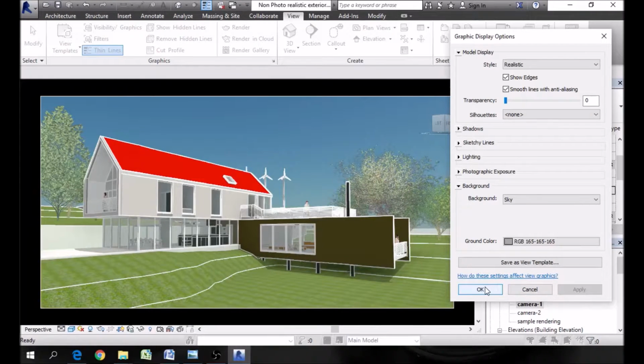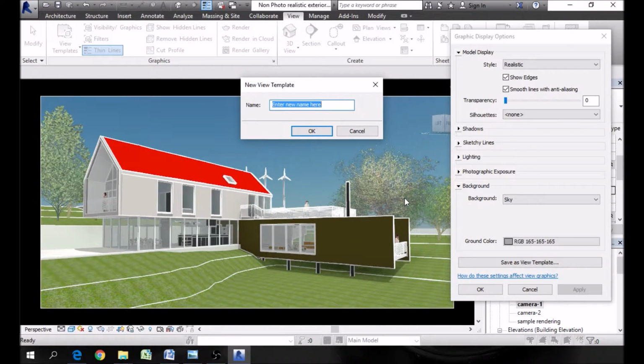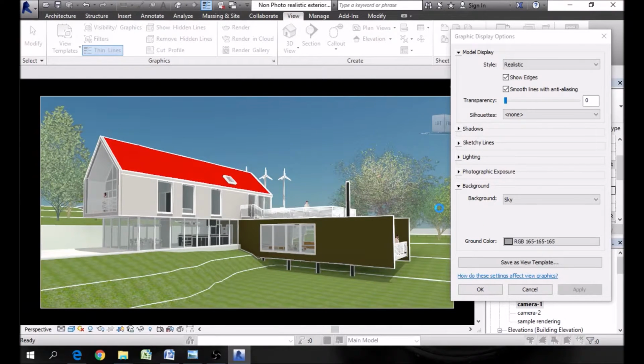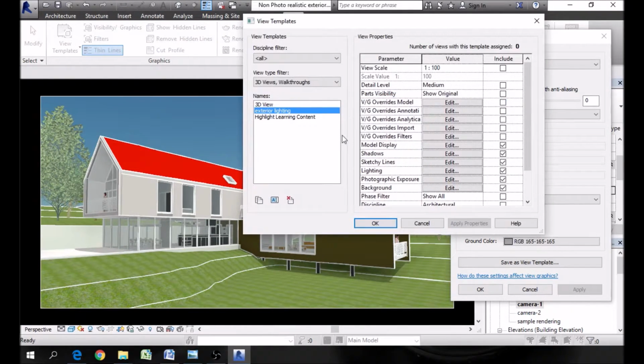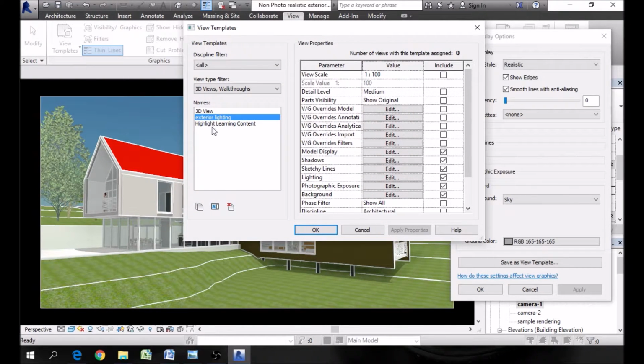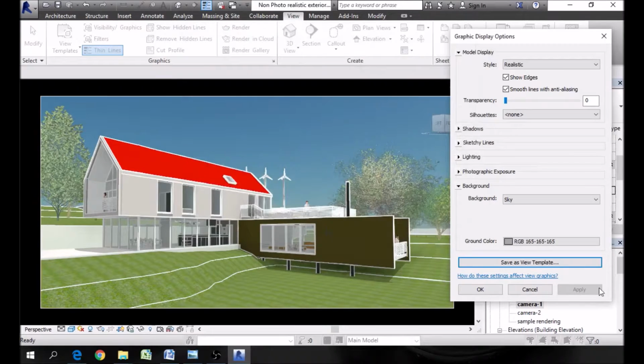Once you are happy and done with all the settings, click on Save as View Template to copy all these graphic settings to a view template so that you can use it on another view. We call this exterior lighting. This is the view template dialog, and that's the exterior setting which you just saved. Click OK. Click OK to exit the graphic display options dialog.